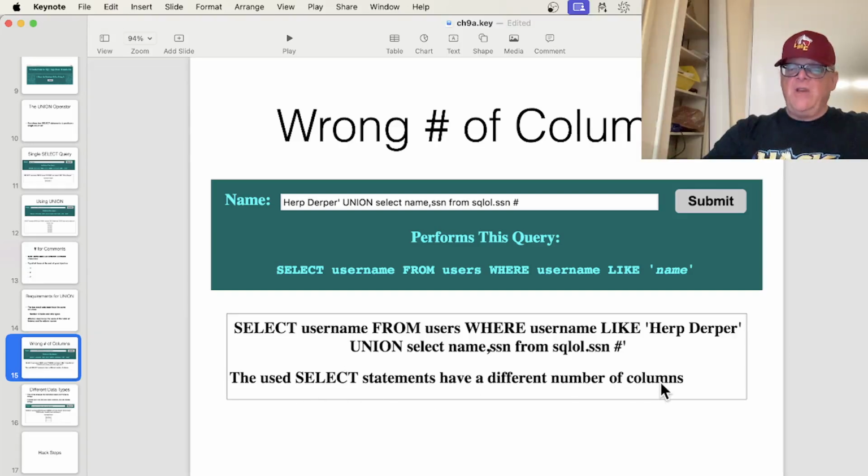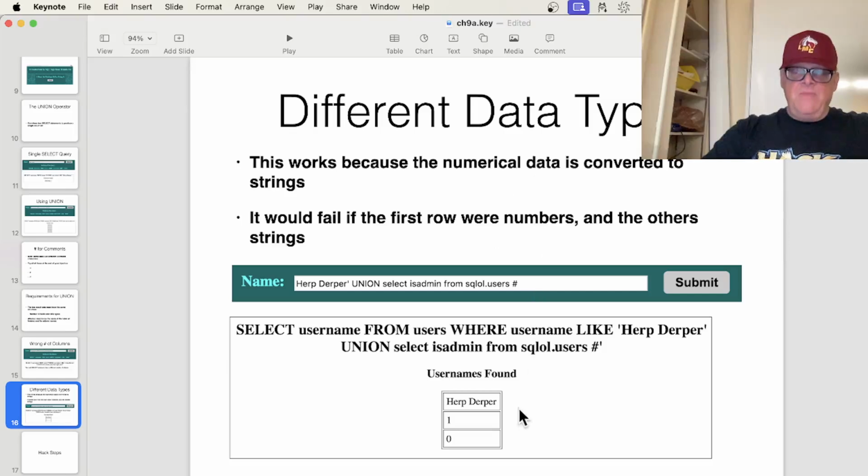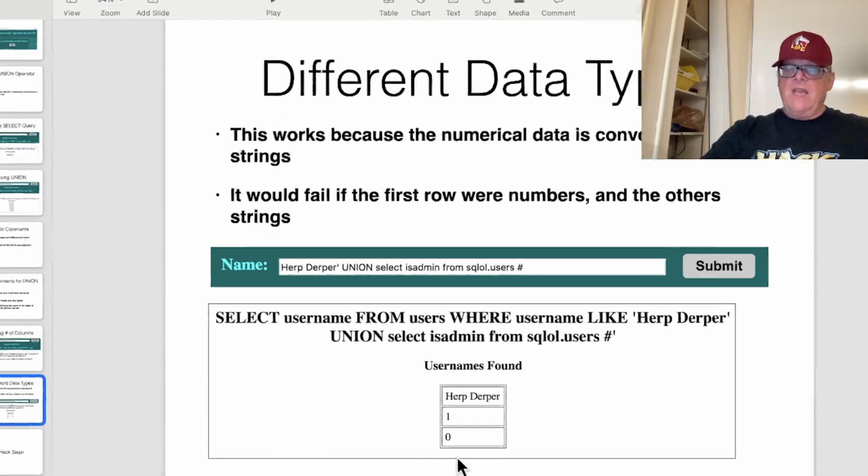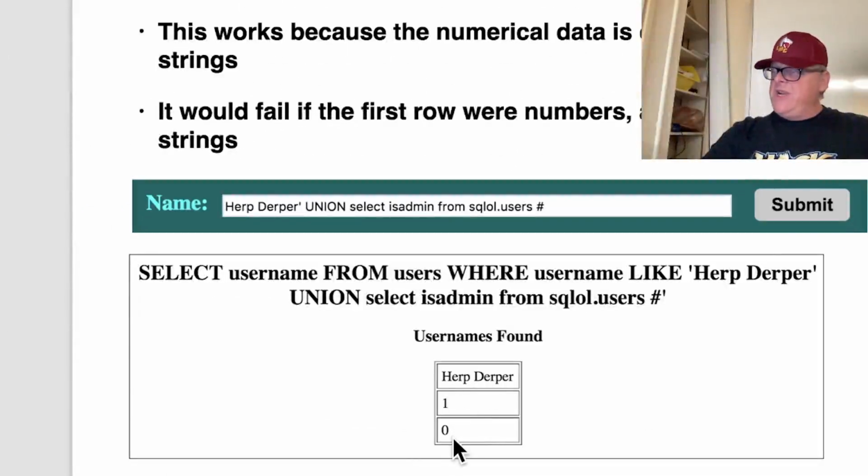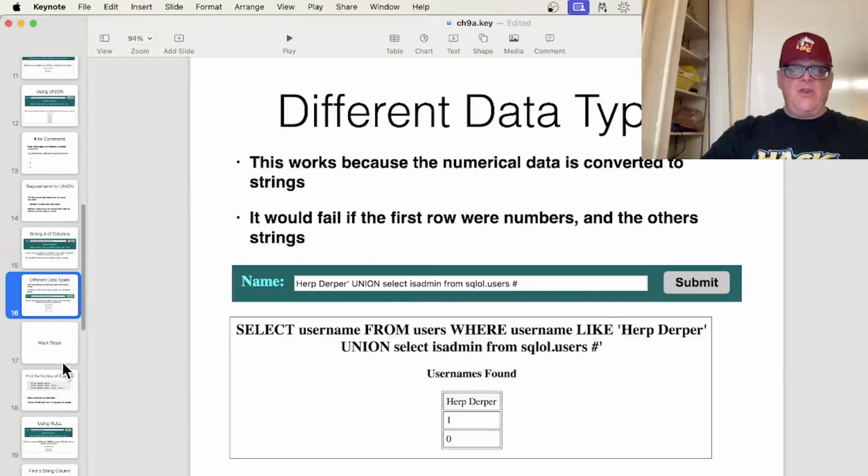The union select statement has a different number of columns. And if there are different data types, then if the original data type is text, you can put numbers in a text field, but if it was numbers, you can't put text in a numbers field. So that may be a limitation.